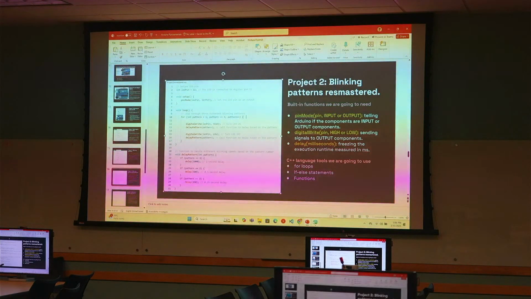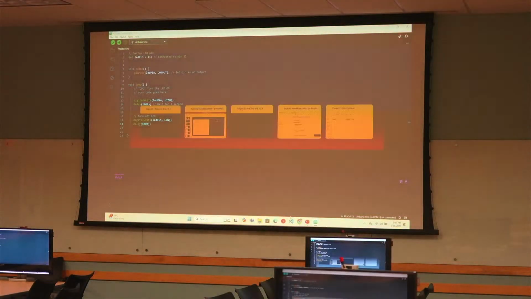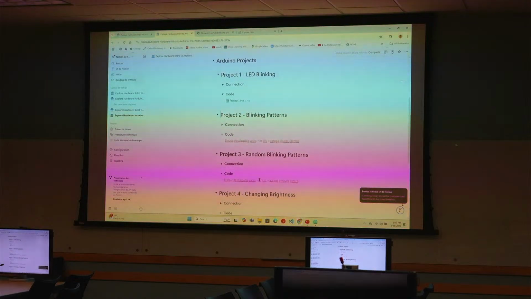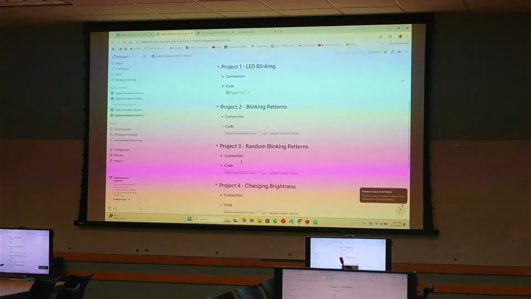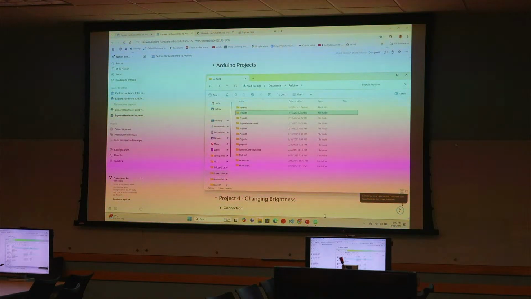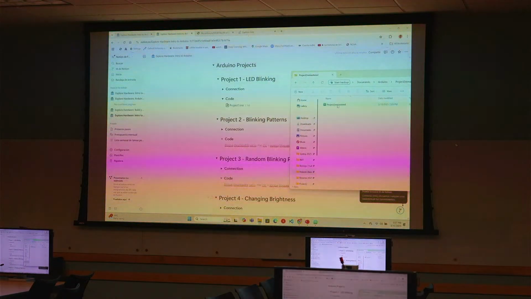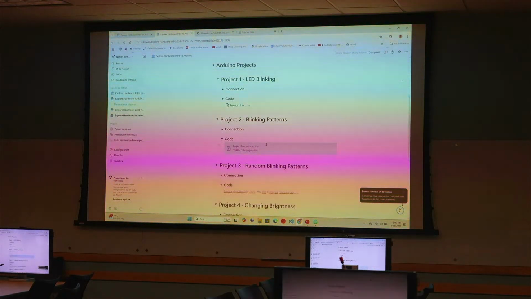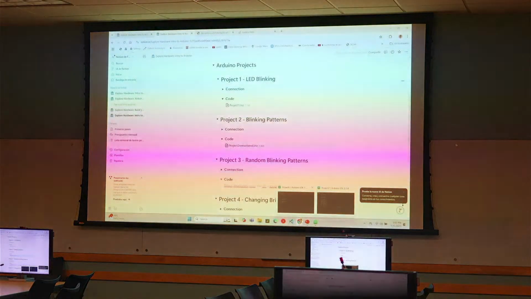Okay, this is just to implement. Actually, for this one, there's no exercise, but to see what's going on. So for the project, this is the 2 blinking patterns. So I'm gonna upload the project to the remaster. If you guys go to project 2, you're gonna see now the new code, which is gonna be the same as you just did, which is actually your question.